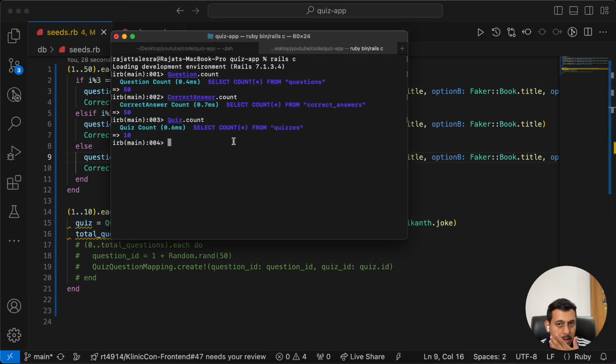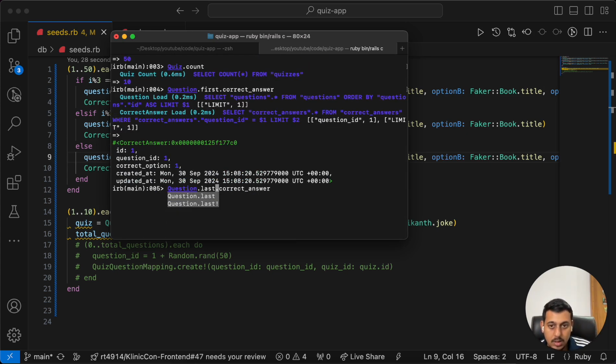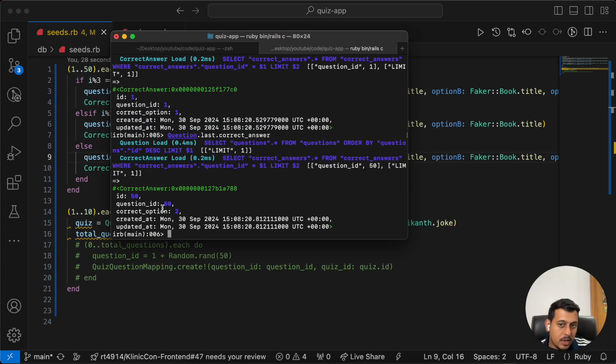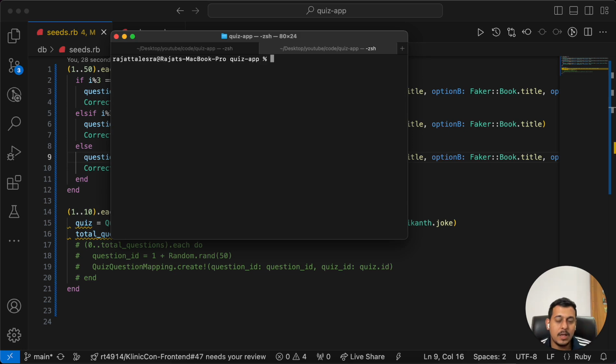Okay, great. Now, what I want to check is if I use question dot first dot correct answer, it gave me the correct answer related to that. And if I use something similar for last, it gave me the correct answer for that also, which was 58. Okay, I have done one-to-one mapping and that's why it is working like that.